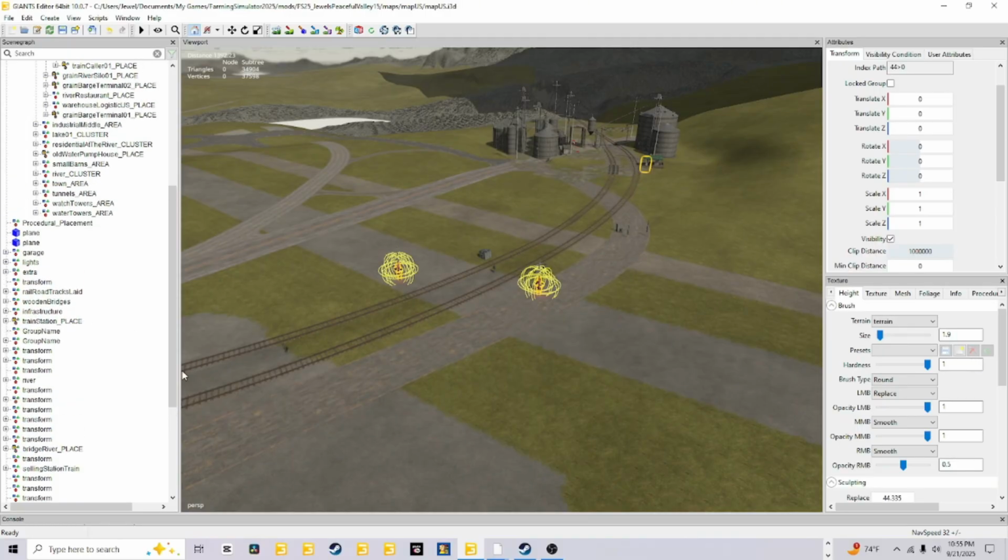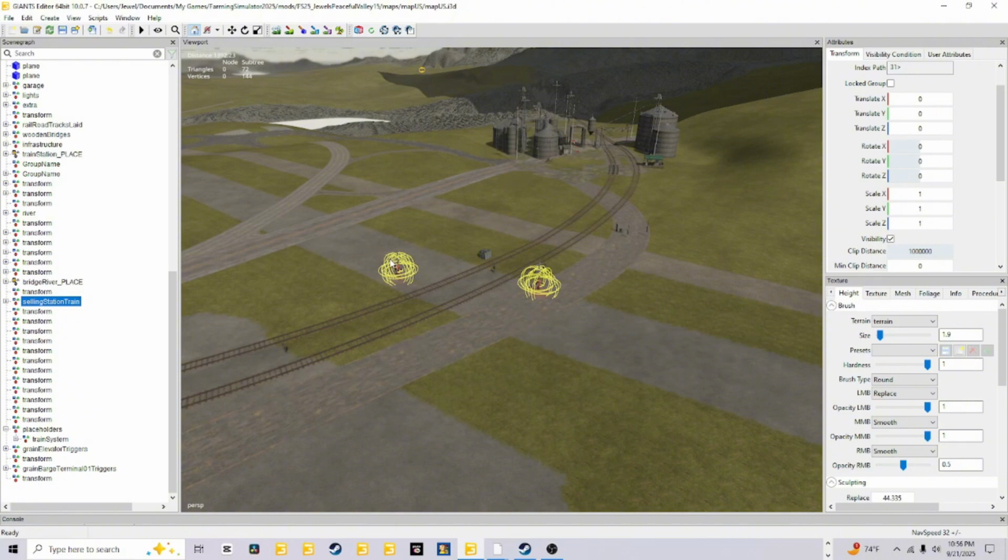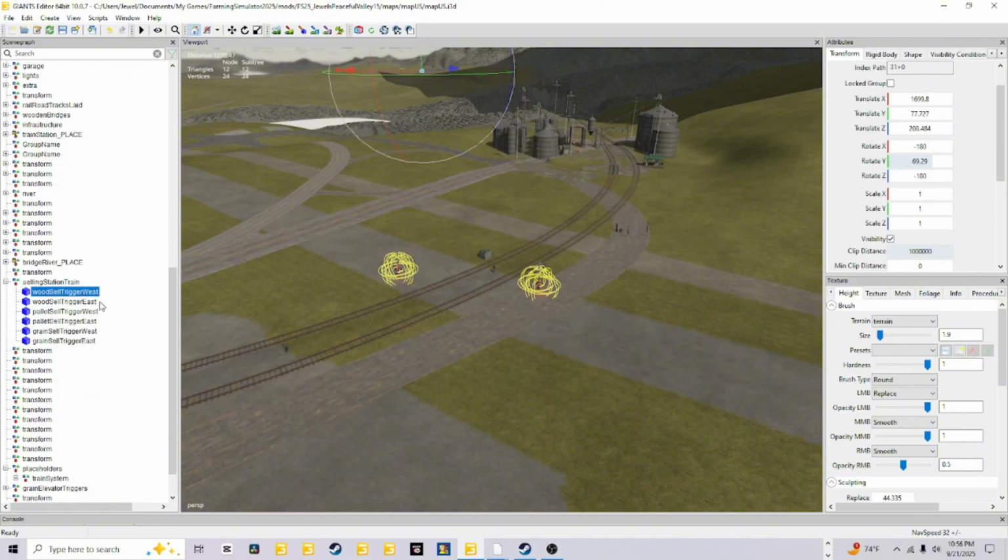I'd have to find it. Let me see where it is. Here it is, right here. So let's pretend it just brought it in, right? You just imported it. You hit open. Here it is. What you're going to do is leave it at 0000. You're going to open it. You're going to click the first trigger.